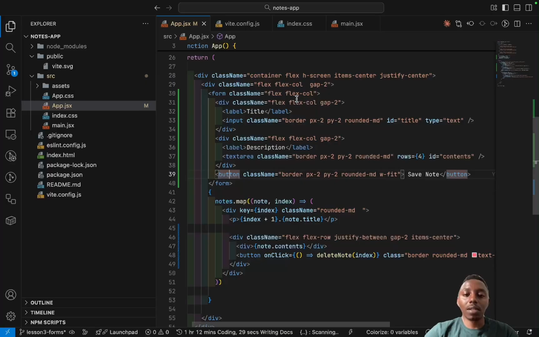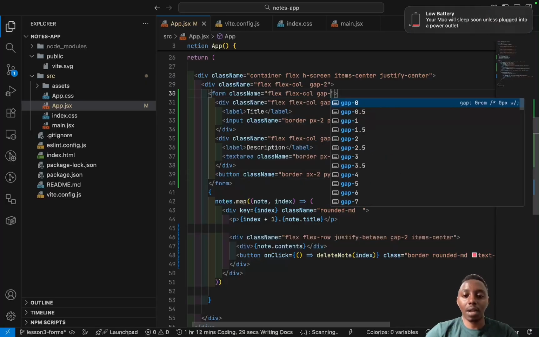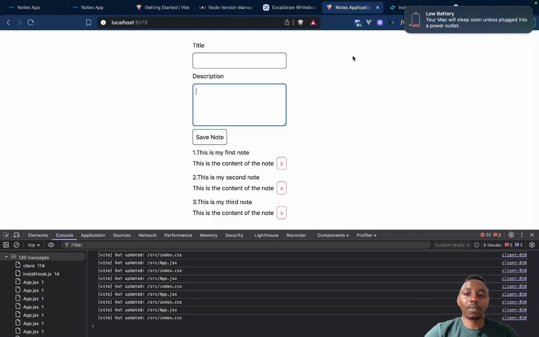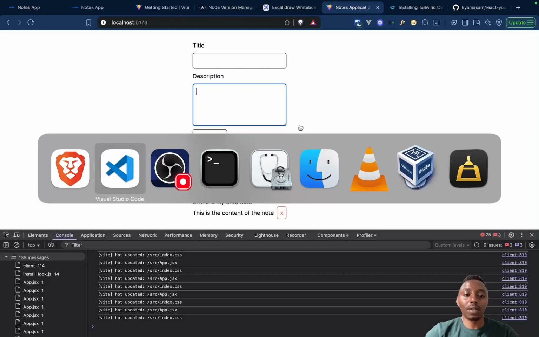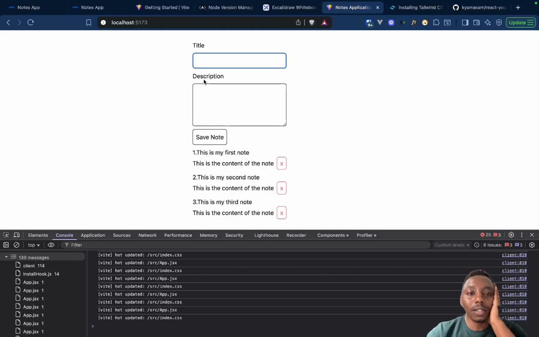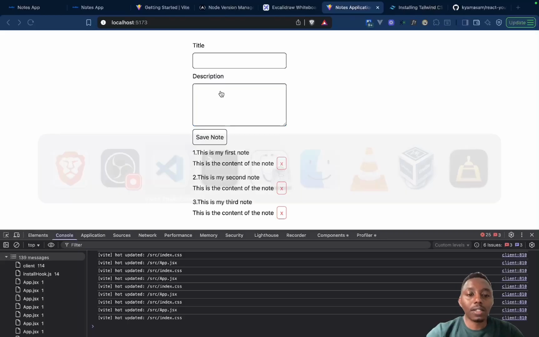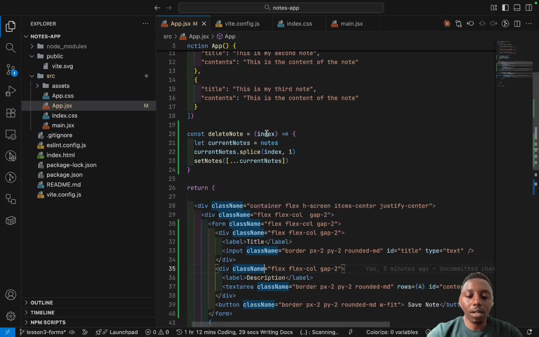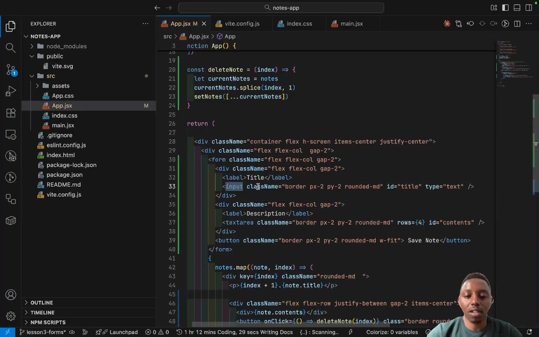So one of the things that I would just want is to have a gap in these items, so I'm just going to have a gap of 2, which ensures that these items have a considerable gap between them, so at least this looks way more presentable. And the next thing is now we need to attach the items back. We need to attach these inputs to actual values.